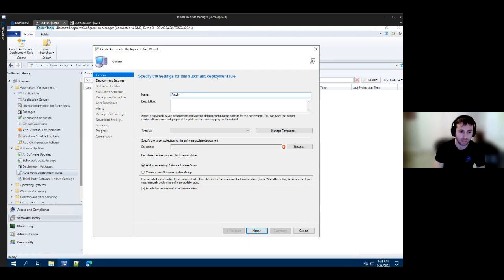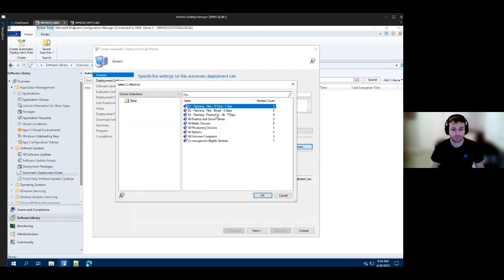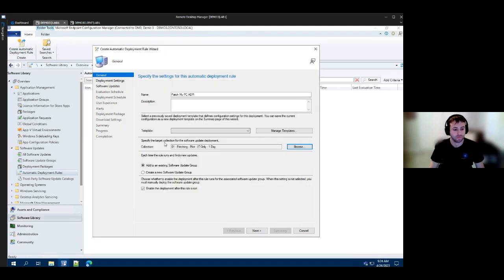I'll go Patch My PC ADR. So I'm going to do just a basic Patch My PC ADR. The first thing you do, give it a name. Next, collection. So this is the first collection that you want this ADR to deploy to. So I'm going to hit browse, and I'm going to choose my pilot group here. I'm going to have this ADR run every week. So we're going to do weekly patching of our third-party updates.